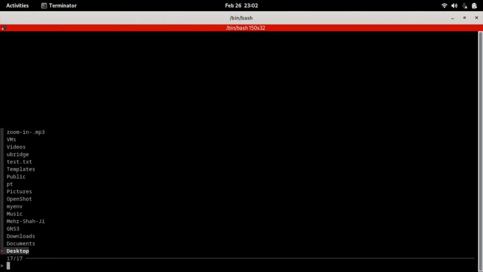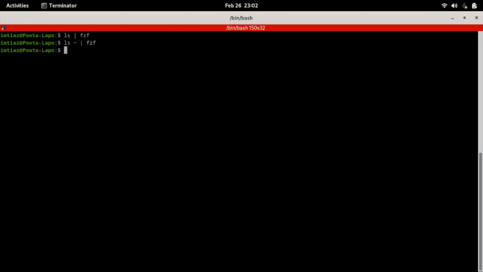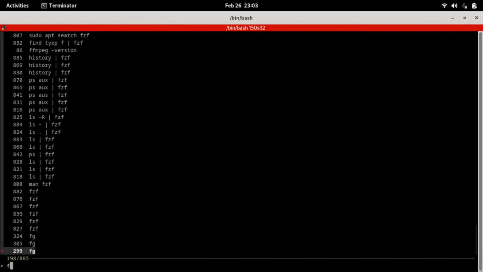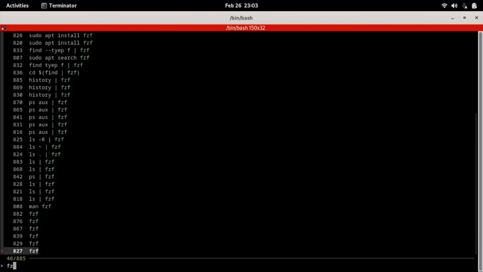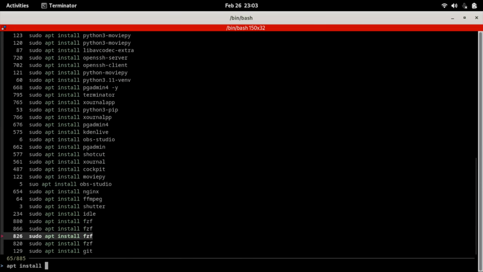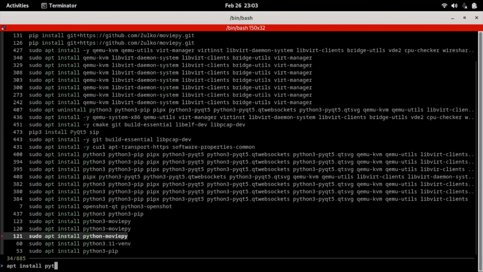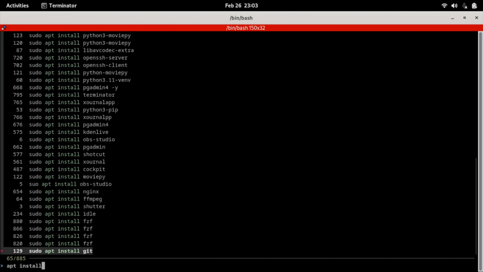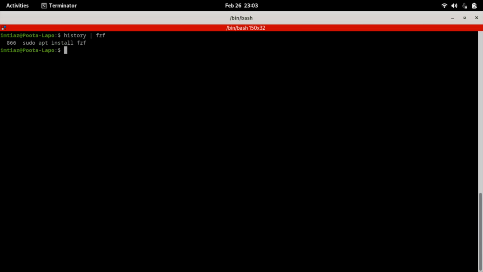Let's give searching command history a try. To find and rerun a previous command, use history | fcf. Now you can easily find any command you've ever used in the terminal. For example, you can search for apt. You can use the navigation keys to navigate through the command history as well. Selecting a command will insert it back into the terminal.